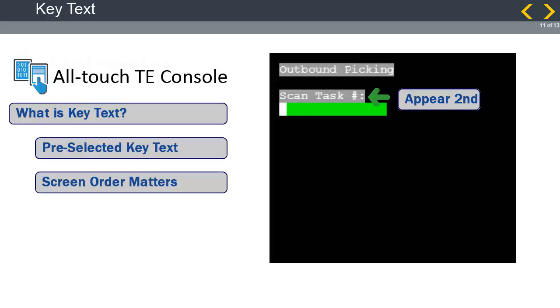The cursor position is also selected by default as key text. This functionality does not discriminate on column and row of the cursor. This allows for a screen with multiple input fields to determine exactly what screen and input is being required. In the Configure Screens module, we will walk through adding and deleting key text on a screen.